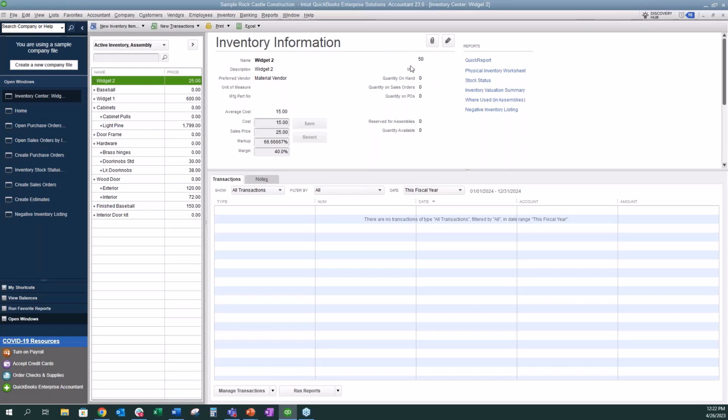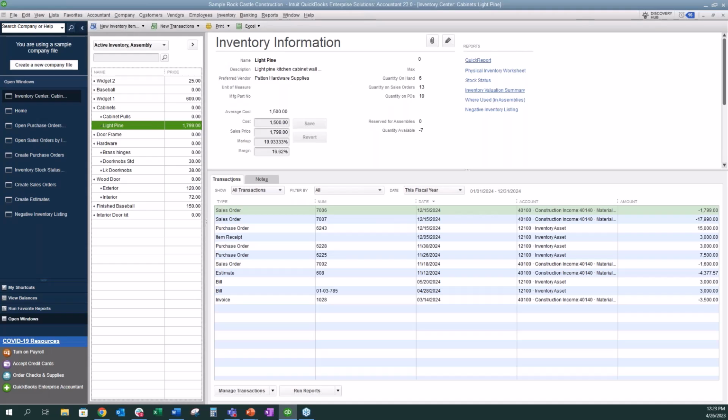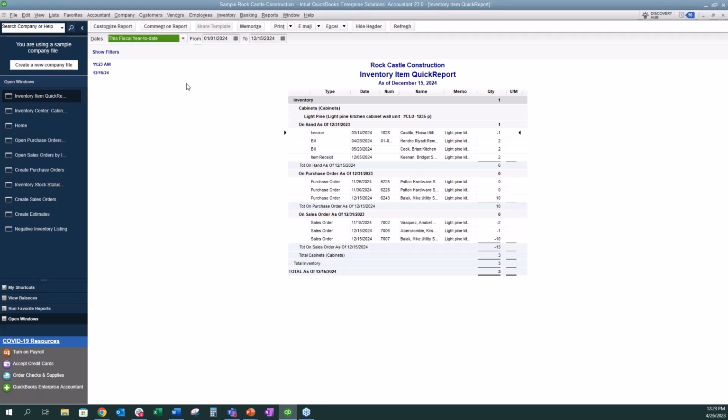And then over here is our quantities, the same thing we saw in those reports. We can see quantity on hand versus quantity available. Also, the same kind of reports that we did over there, you have the links to them here. So for example, if we use our light pine, this report here is called a quick report. The quick report gives you activity that's been created around this item. So I can see I have invoices, I have bills, I have purchase orders, I have item receipts. So I always think of it as just an activity report.